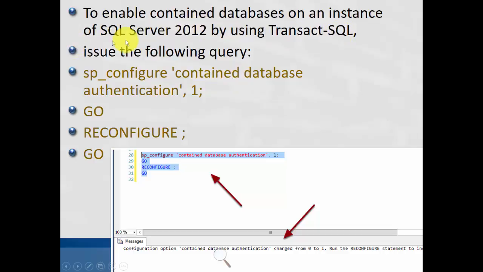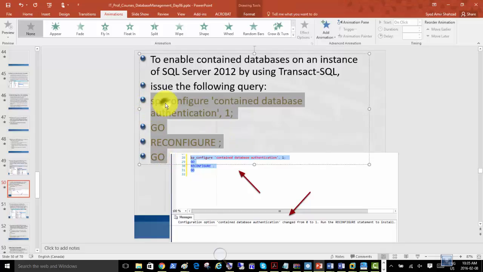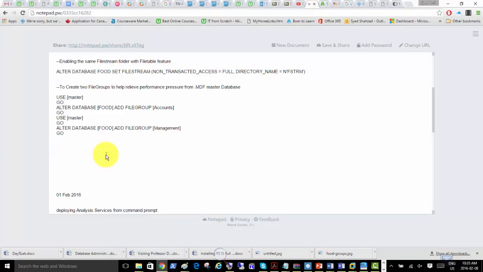To enable contained databases on an instance of SQL Server 2012 by using Transact-SQL, issue the following query. I'm just going to put that query up there on the cloud. What it does is enable the contained database feature for our SQL Server. I'm putting up the code now, so grab it from there, and let me know if it gives any error.